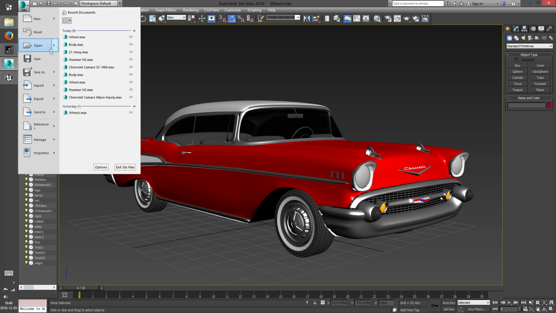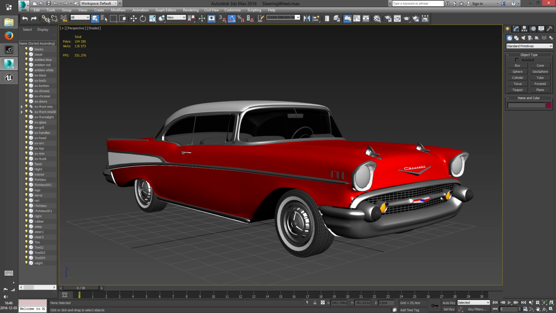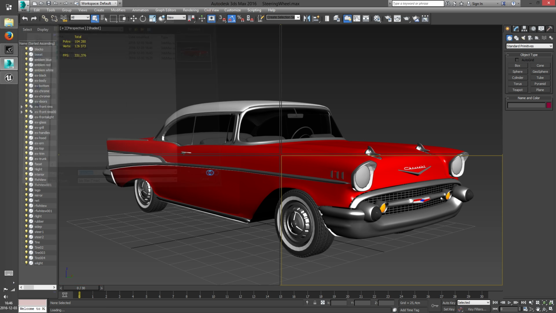And then lastly is going to be the steering wheel, which is same as the wheel, needs to be a separate mesh. So save. Okay, so let's first off start with the body.